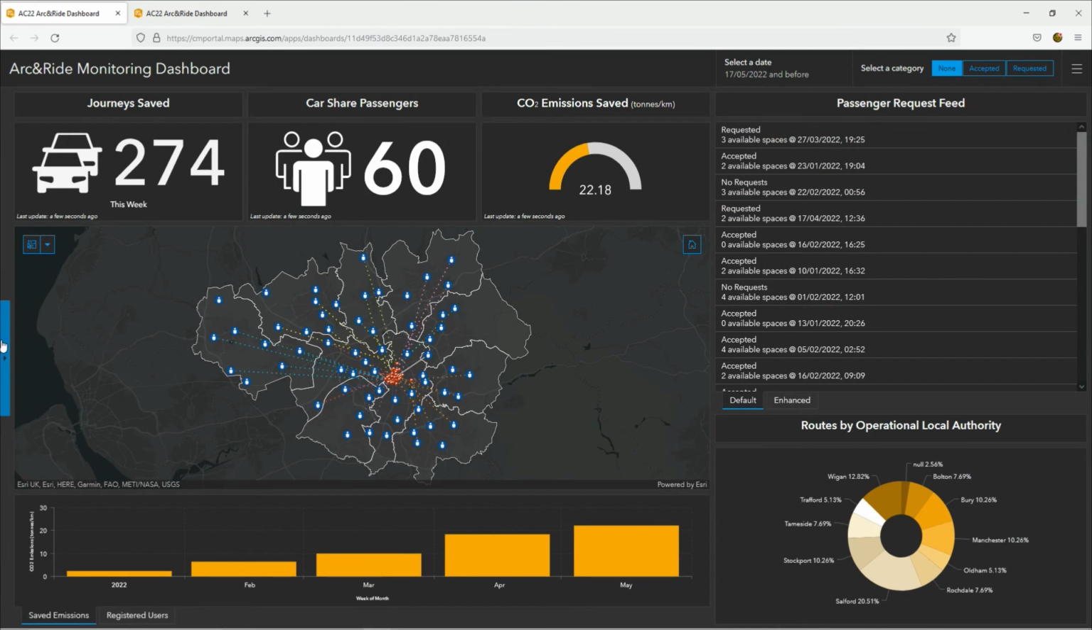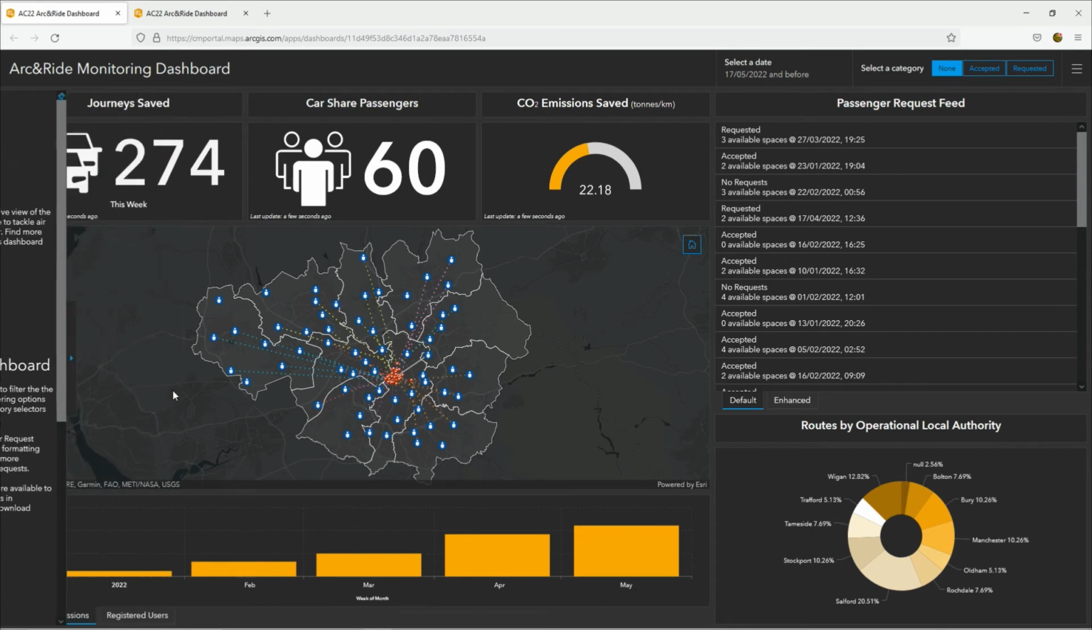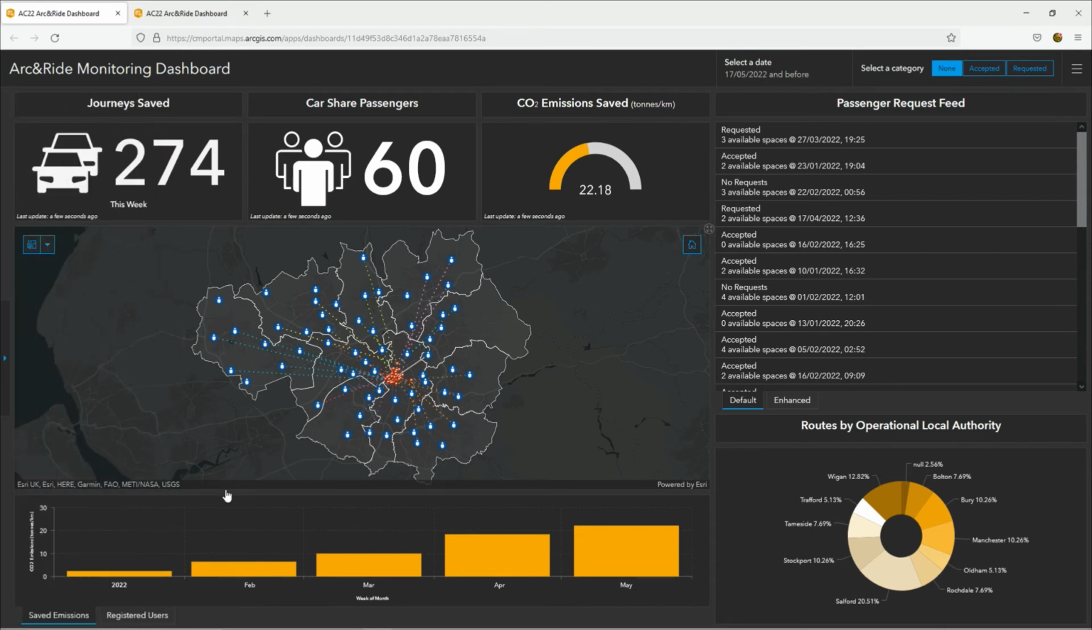Here we have our monitoring dashboard to visualize and provide insight of a live view of Arc and Ride since it started this year. When building an app for senior management and stakeholders, we're aware that they're rarely exposed to GIS. This sidebar therefore provides information about what this dashboard is and how they can use it, identifying 3 key aims. Number 1, to monitor KPIs. Number 2, to track car share requests. And number 3, to filter and record data. This can then be tucked away to see all the data at a glance.